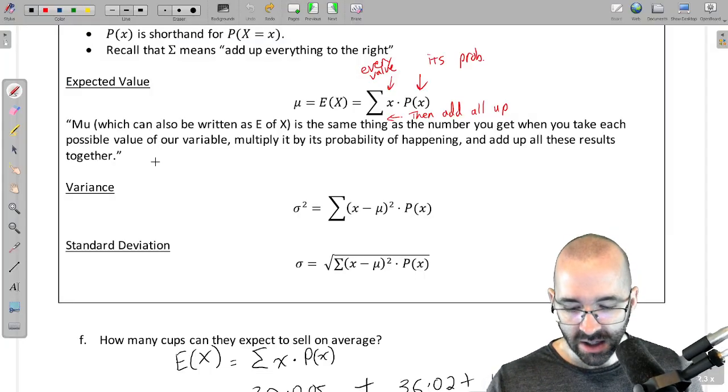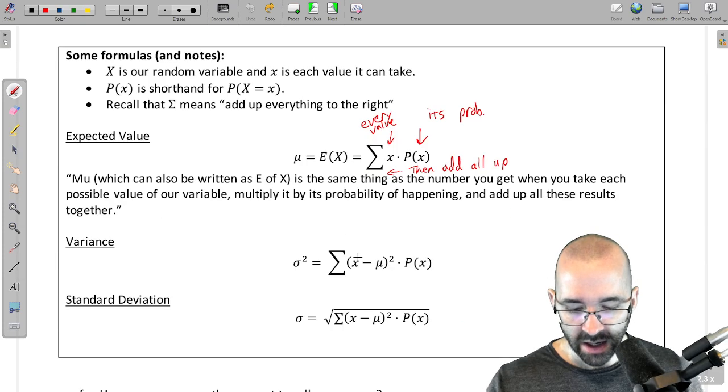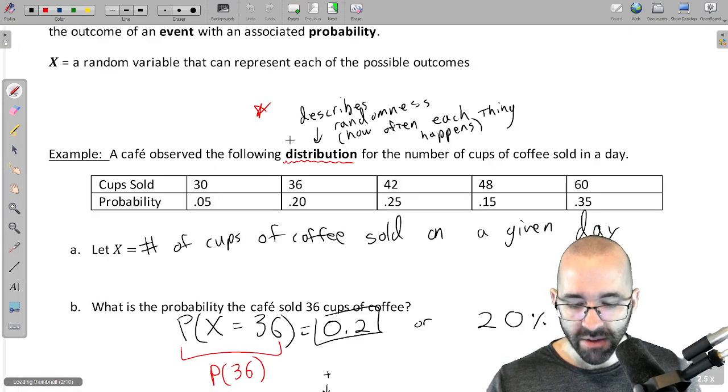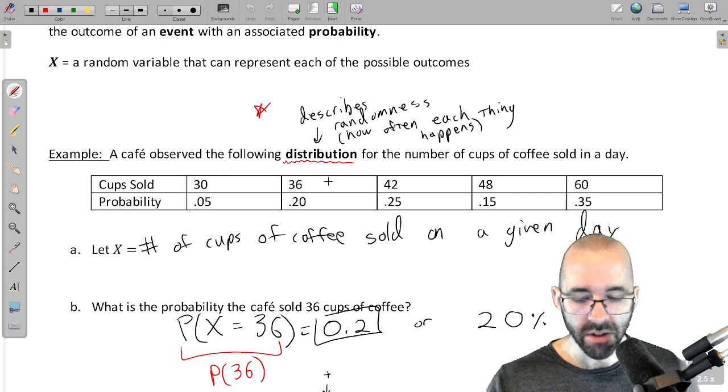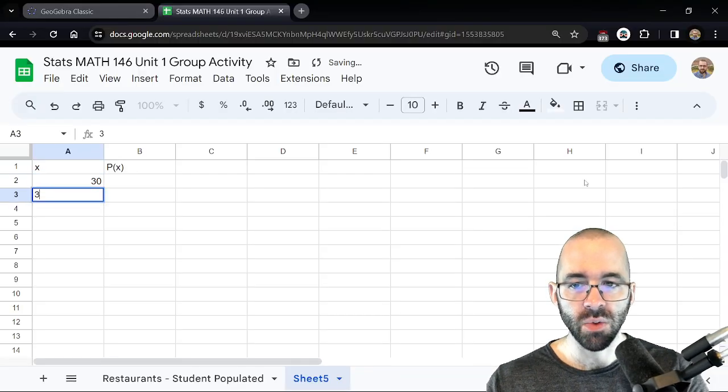So let's go back over here. Okay, we need to find all the values. Well, we have all the values up here: 30, 36, 42, 48, and 60. So let's write all those down.